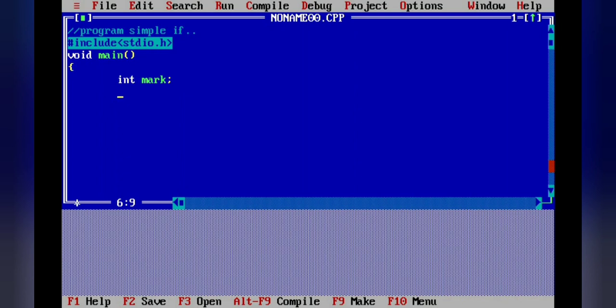Now I will take the value of the mark variable from the user, and before that I will write clrscr to clear my previous output if I have run any program before. Now I will give the message to the user: printf, enter your scored marks. Based on this message the user will input marks. Then we have to store that value, so for that we will use the scanf function.